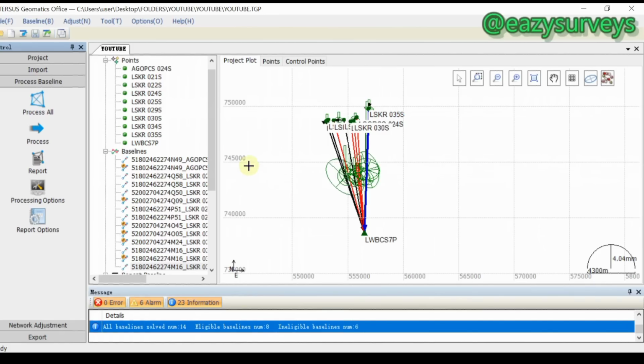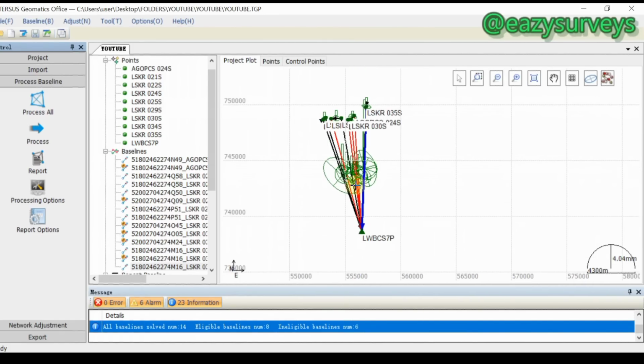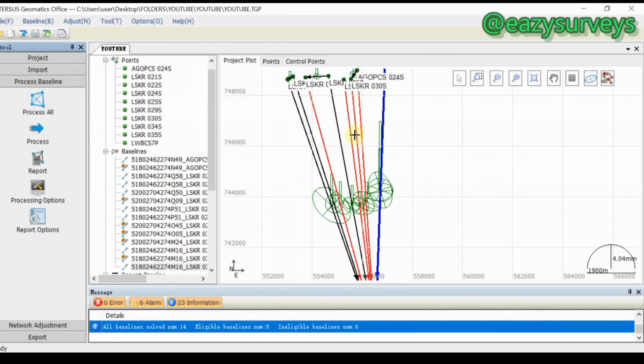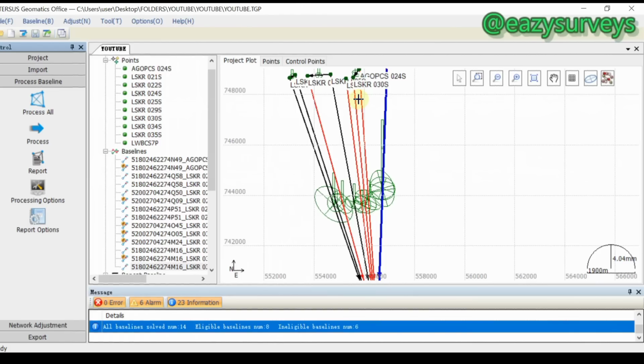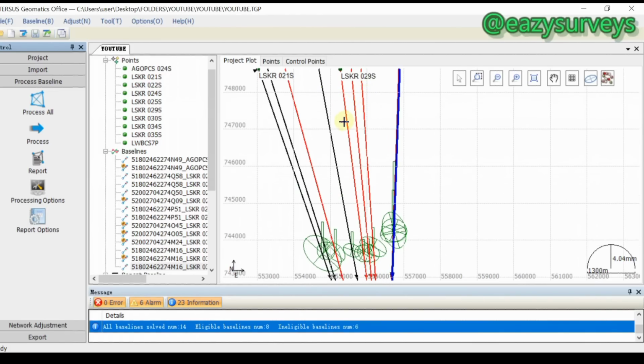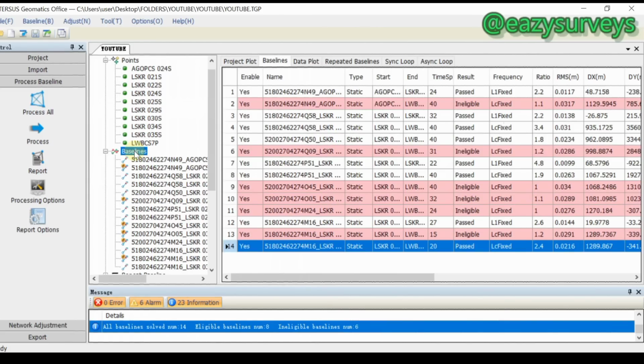So guys, as you can see, the baseline is all done processing. However, there are some baselines that are not yet processed, just like you are seeing on the screen. These baselines that are red are not successfully processed. So you are going to see which one is passed, which one is ineligible, or which one is failed. For you to see that, you have to come to baselines, then you click on that, so you can see the information of the baseline.